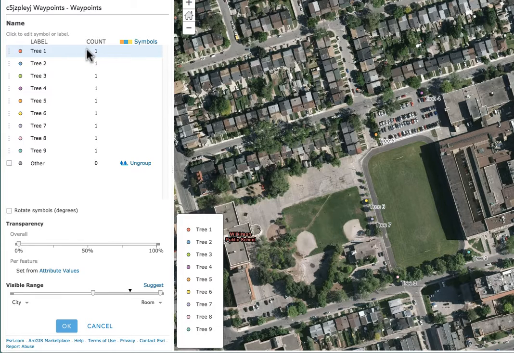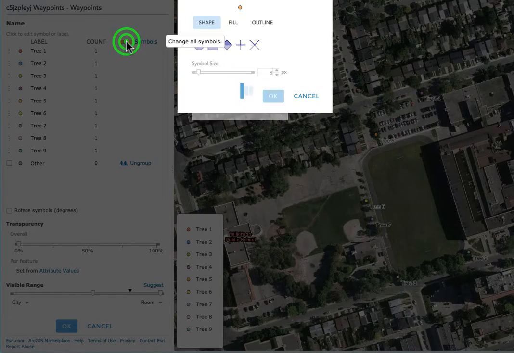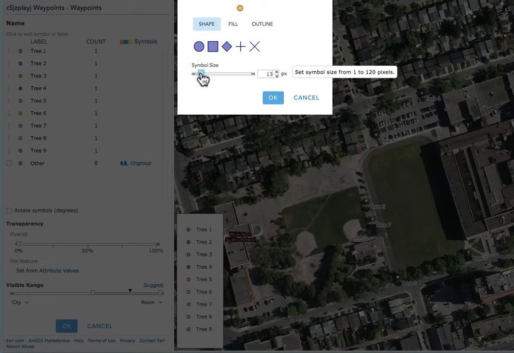If you want to try some different colors, click on this symbols link here. You can choose a different kind of shape. They don't give you very many choices, but if you don't like circle, you can try something else. But for a tree, circle's good. You can change the size a little bit, so maybe something like 14 is going to be a little bit nicer, or probably not any bigger than 14 at any rate.